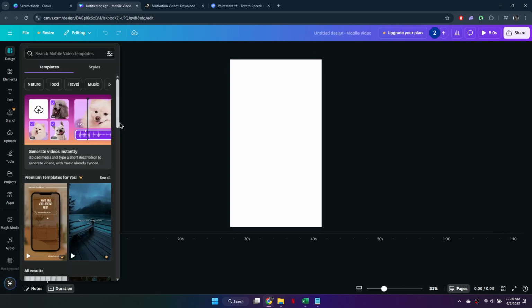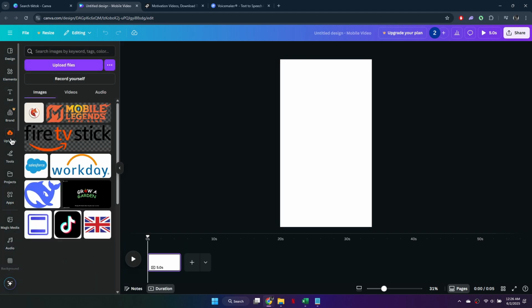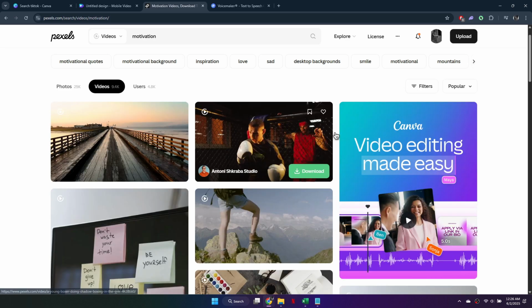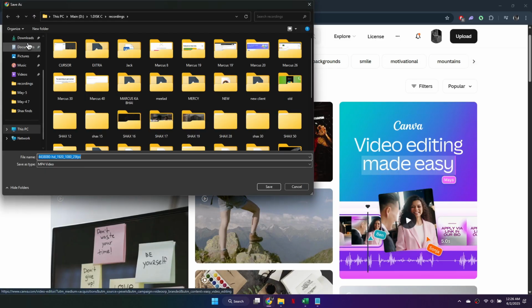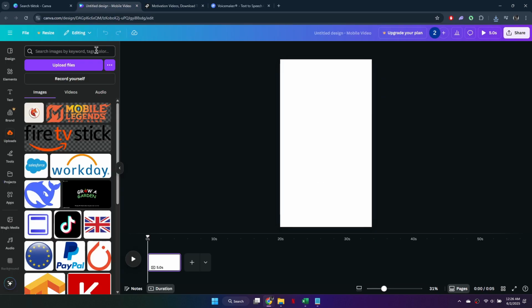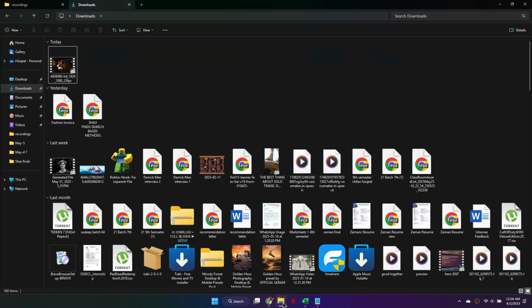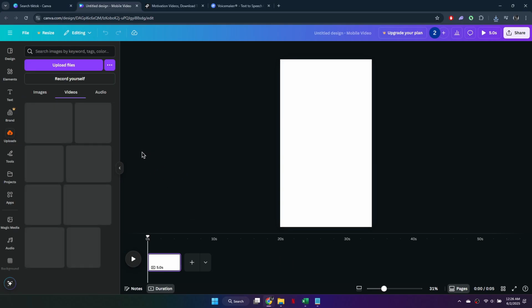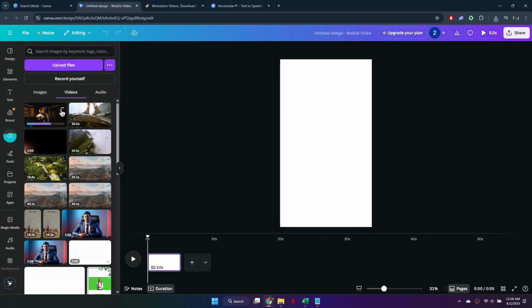Now, once you're inside the Canva editor, the first step is to add your media. You can use videos or images from Canva's extensive library or upload your own clips. For this tutorial, I'm going to make a motivational TikTok, so I downloaded a video from pexels.com, which is a free royalty-free media website. After downloading the video, go back to Canva and open the Uploads tab on the left sidebar. Upload your downloaded video by dragging it into Canva or selecting it through the Upload menu.